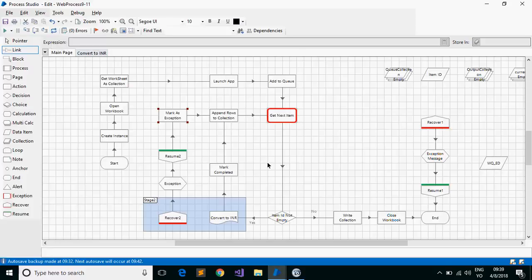Okay, so now let's run it. What we are doing now, if everything is fine, then we are taking the mark as completed path, and if there is an exception, Recover will catch that. It will go this path and mark it as an exception, and it will again take the next item.